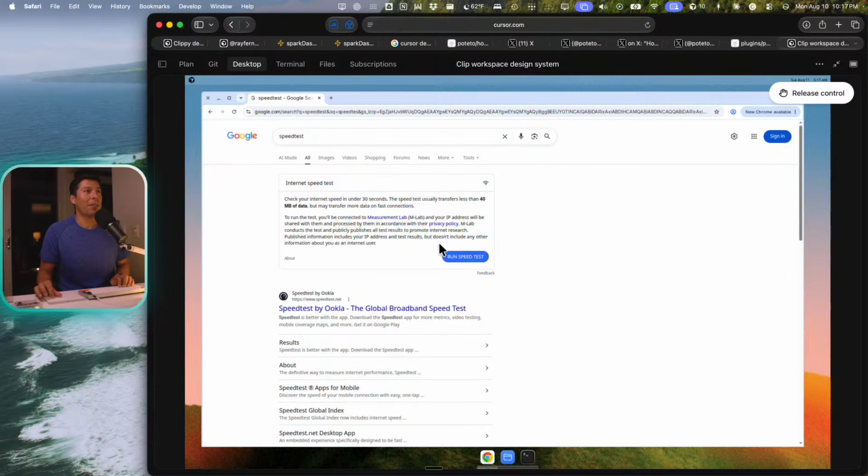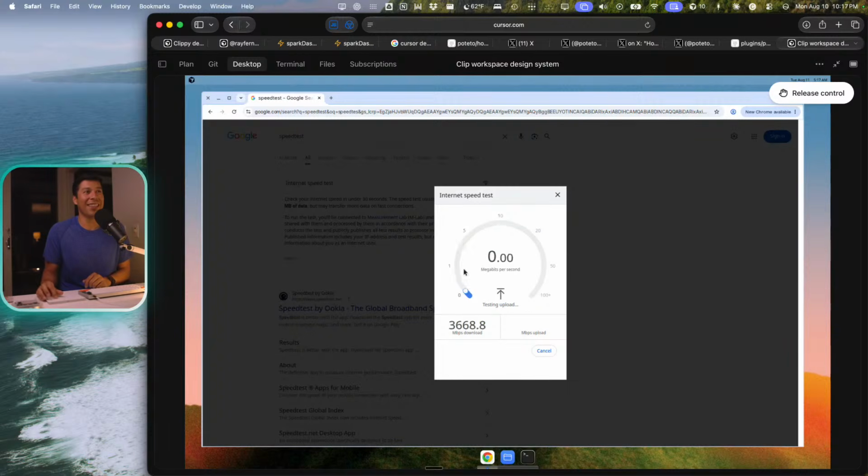This is crazy how fast it is. Look, it's in a data center. It's literally a data center. We have like 3 gigs down and 4 gigs up. This is what's crazy. This whole cloud thing is insane.